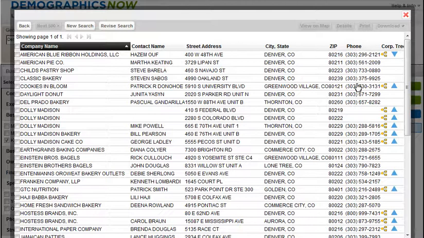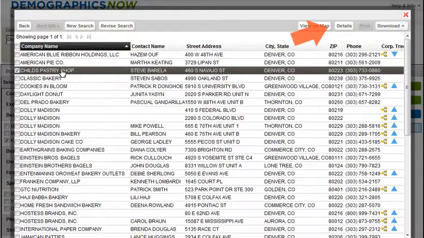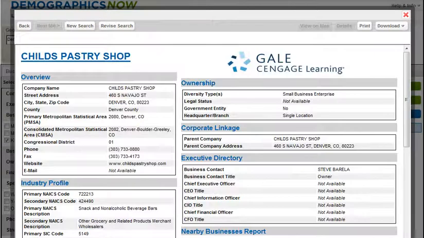To view the business profile for any company in your list, simply select the company and click on the Details button. The business profile page provides a nicely formatted view of all aspects of the company, including annual sales, credit score and risk, in addition to nearby businesses and nearby competitors. You can print this page by clicking on the print button, or you may download the contents by using the download button. To get back to the complete list of companies, click on the back button.